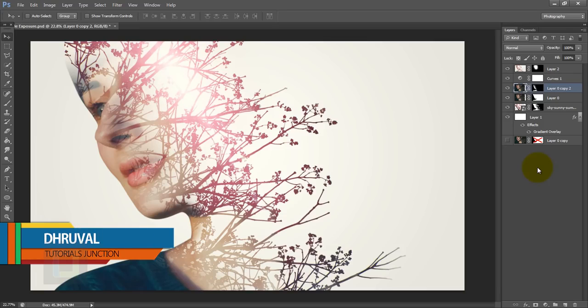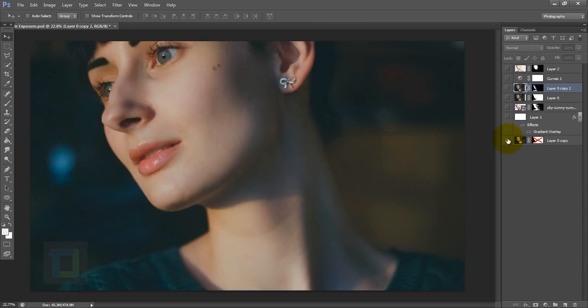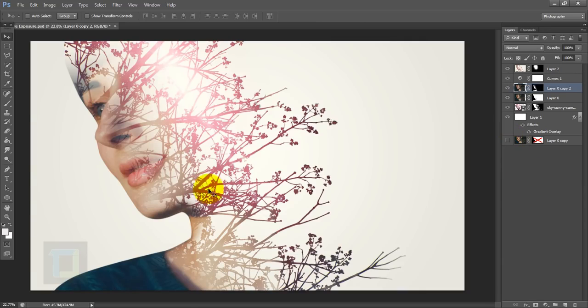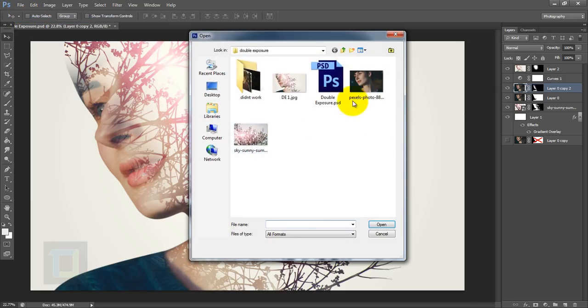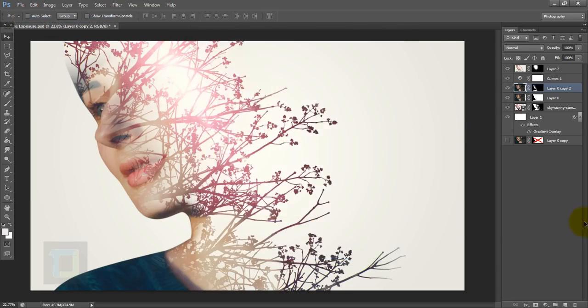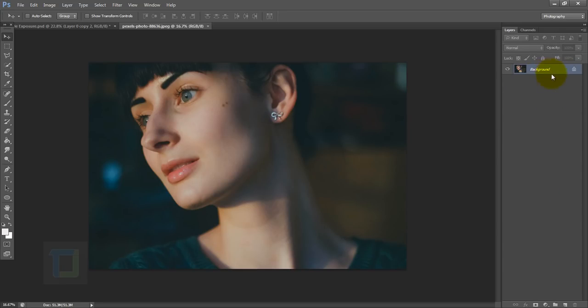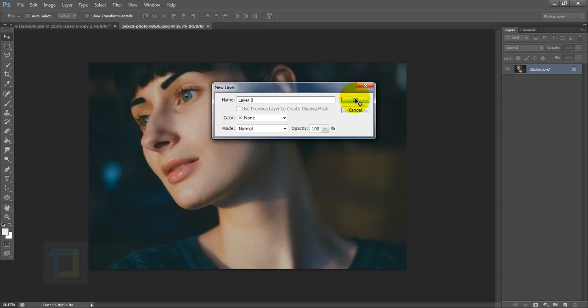And as you can see, this is the final output and this is the original picture. So to create this effect, first of all, let's go to File and open the picture that we want. So I'm going to go and get my image, open it. Okay, now let's go and make this background into a layer. So right click and layer from background, hit OK.